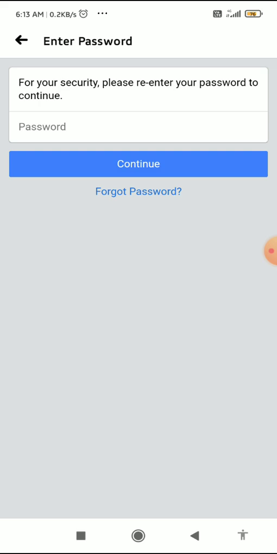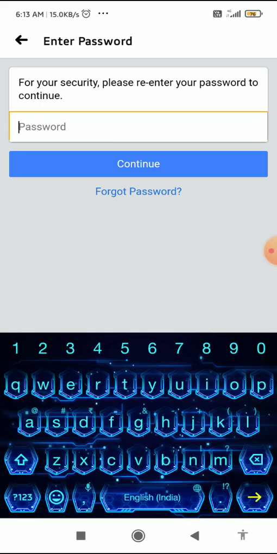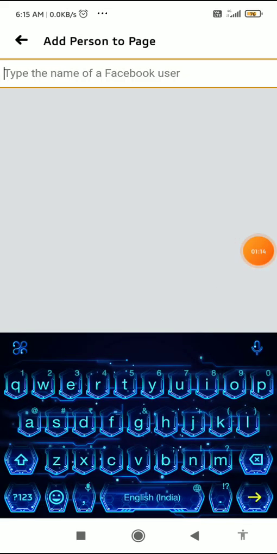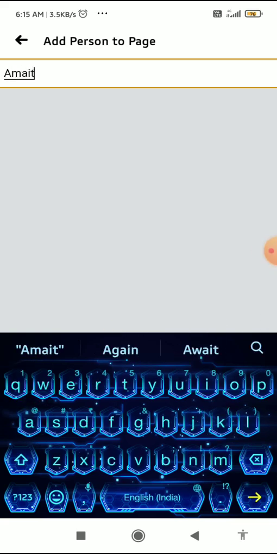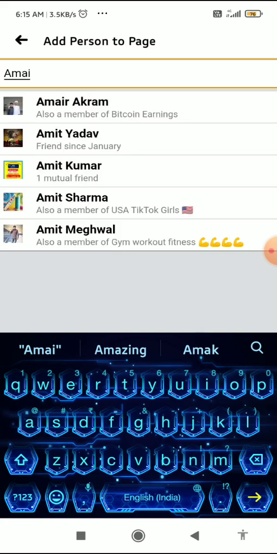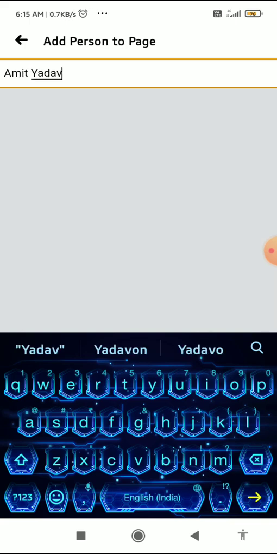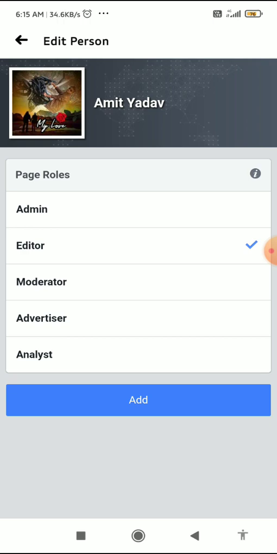When you click on the add person to page, you have to enter your password. So firstly, enter your password. After typing your password, click on next, and after that you can see the type the name of a Facebook user. You can type the name of a Facebook user, like I type this one. Here you can see that you can add any of your friends, and I add this friend. Then you can choose the admin option.